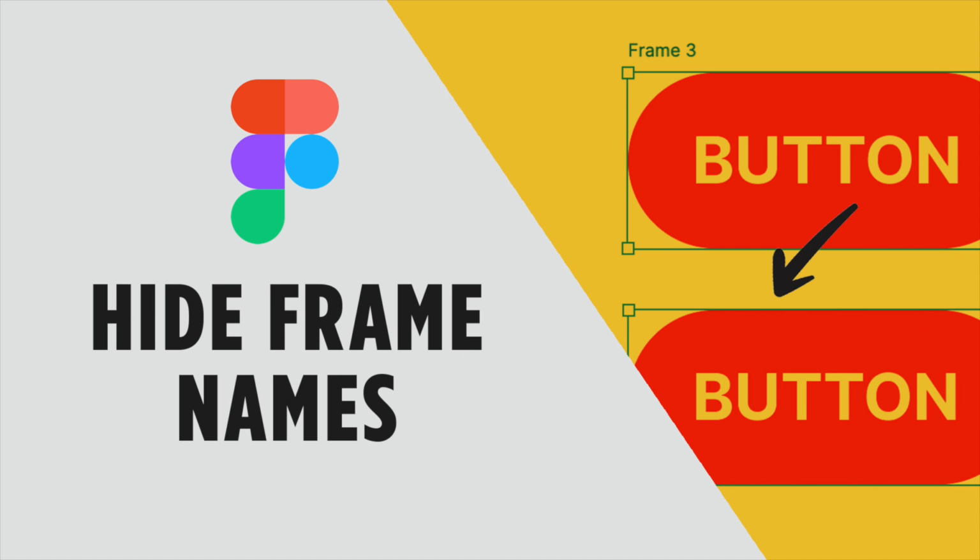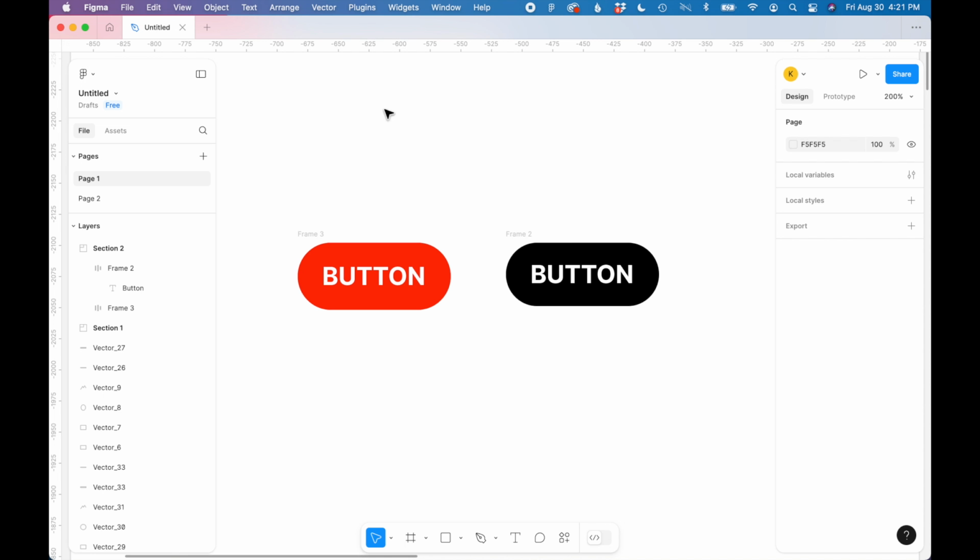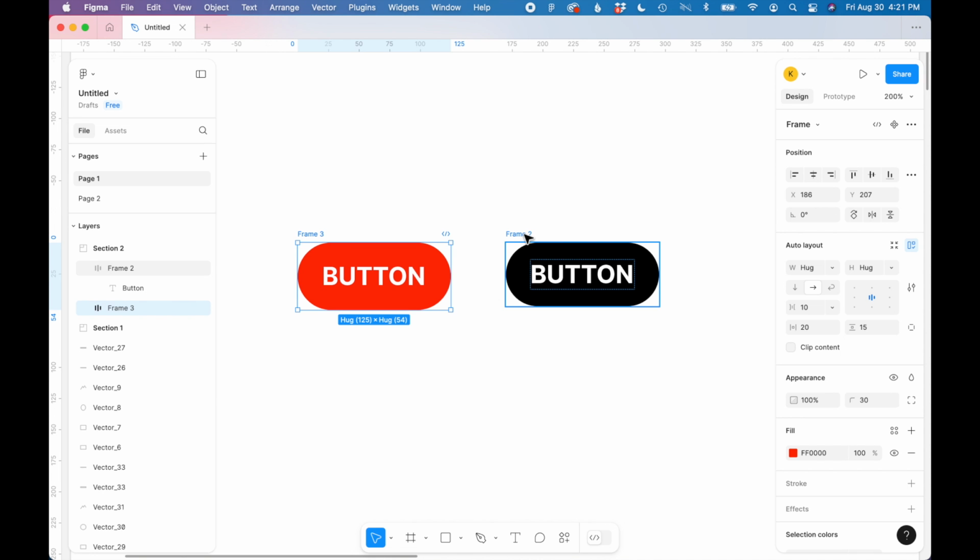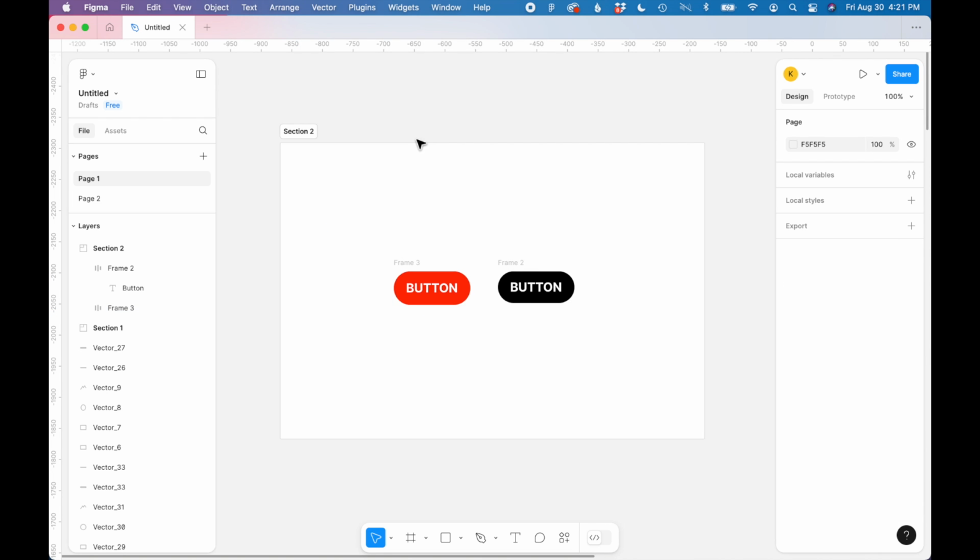In this tutorial, I'm going to show you how to hide frame names in Figma. So I have a Figma file open, and you can see these two buttons each have the frame name showing. Figma does not have a great way to hide these frame names. I'll show you two different methods to hide these frame names within Figma.